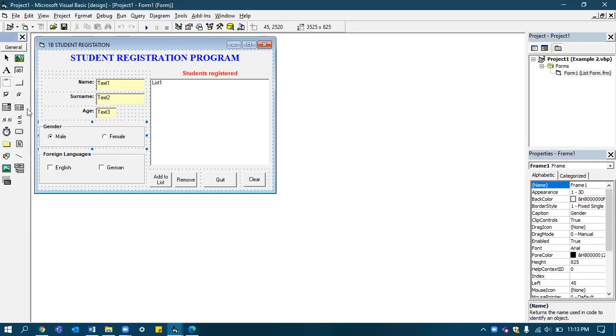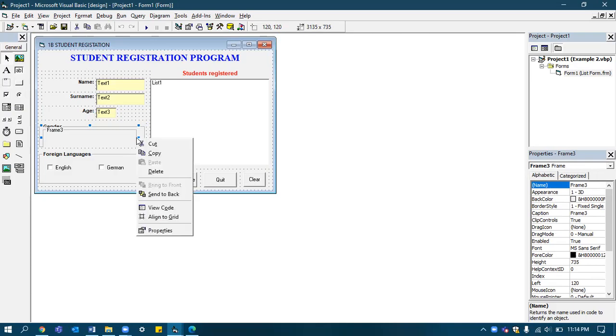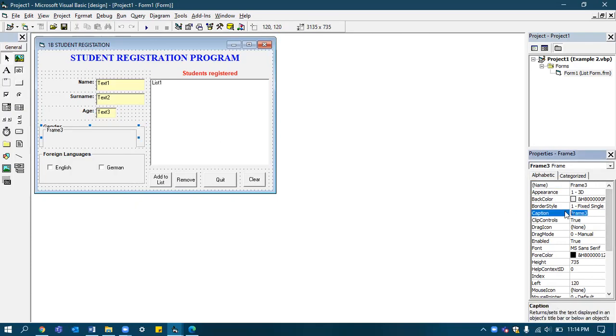How to use the frame: select the frame and place it above the male and female. Your male and female get hidden. Select it and right click, send to back. Like that, when you give it, those 2 options will come in front. And the caption for this frame, you need to change it to gender.